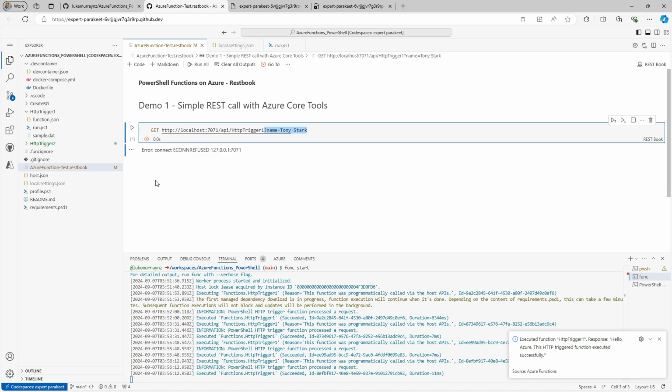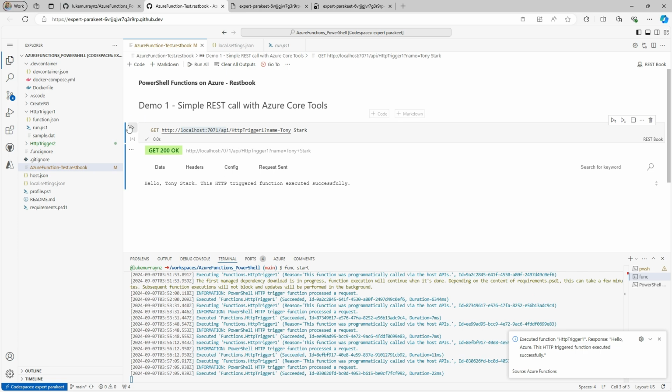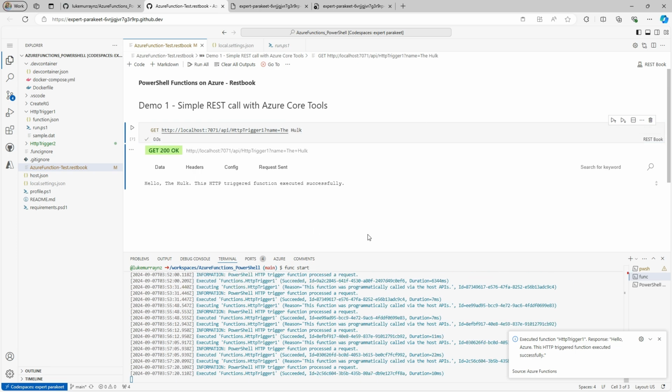The last thing I'm going to show you is, remember how we went to the REST book and it tried looking up locally on 7071 and failed because we had issues with the function app local core tools actually running. If we run this again, we can see that we've got the 200 response, so it's been successful, and the output locally as well. So Tony Stark to the Hulk, exactly the same thing.